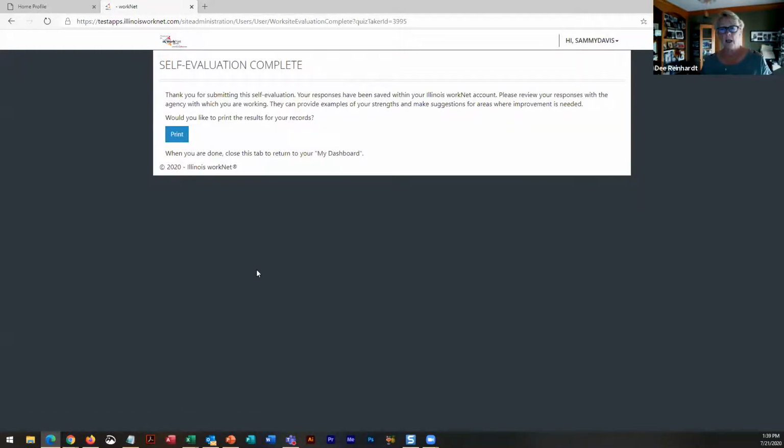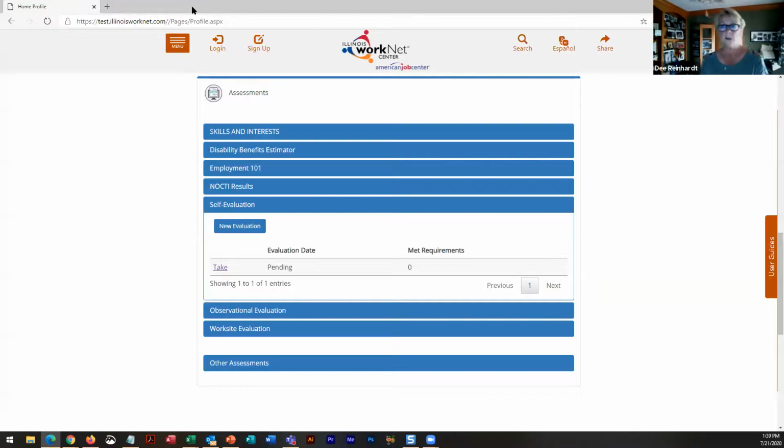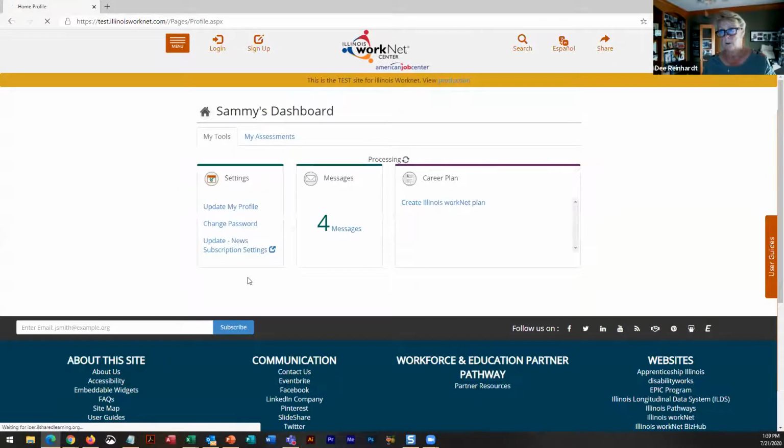What this tells them to do then is they can either print it, or when you're done, you need to close that tab, because there's something going on with Google and Internet Explorer. They don't automatically close tabs when you put a button in that says that. So they'll need to close that tab and then refresh their page so that it shows that they actually took that evaluation. So it's refreshing right now. It will show up. Scroll down a little bit.